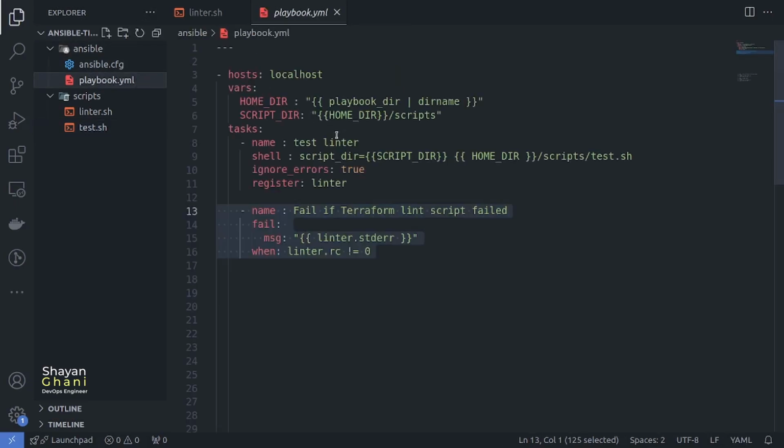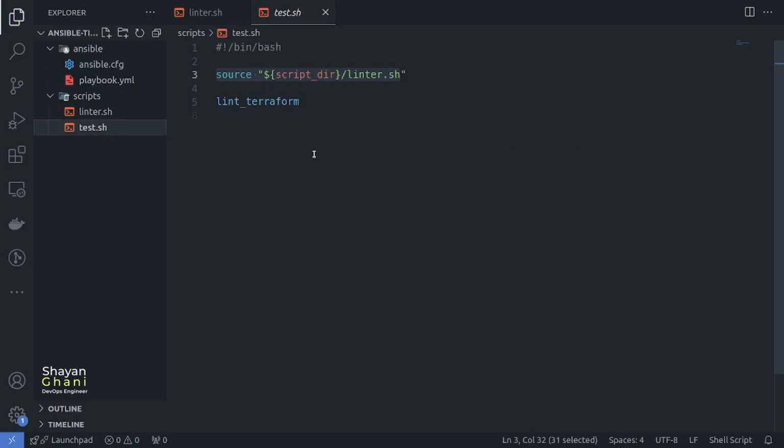Going to our actual playbook, we have the hosts set to localhost because it's a test, and we have some variables defining the directories for home and script dir. Home dir is basically the project dir, and we have two tasks, test linter and fail if Terraform lint script failed. Test linter first defines a variable called script dir to pass to this actual script, and then runs the test script that we just saw, this one.